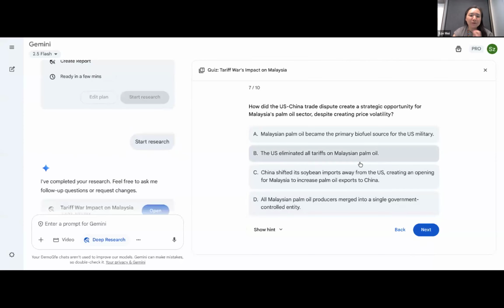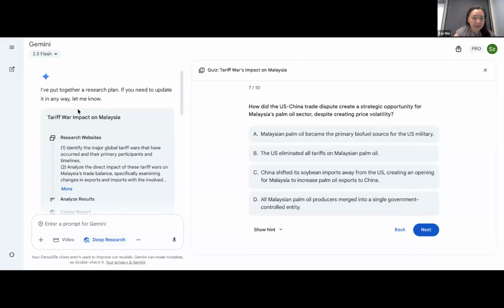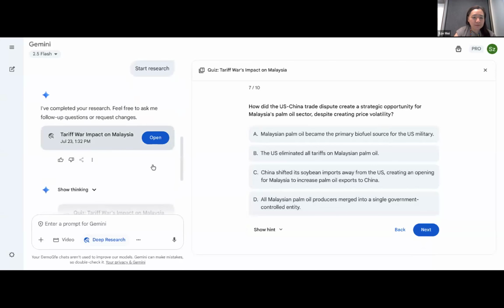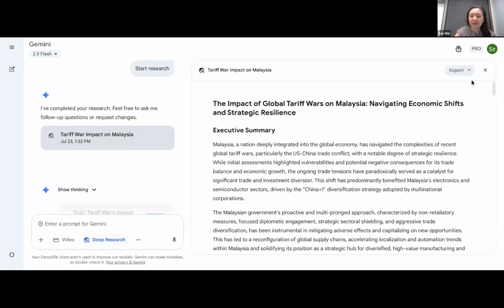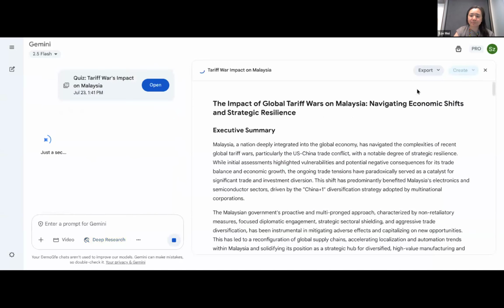Again, where do you find the create button? This is where you find the create button. Go back, go up, scroll down to where you get your report, your research. Click on that, and your create button will come out. And then you get it to create a web page. Let's create a web page. In a while, we will have a website on the tariff war.